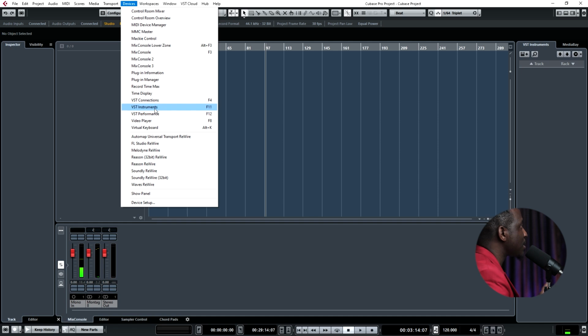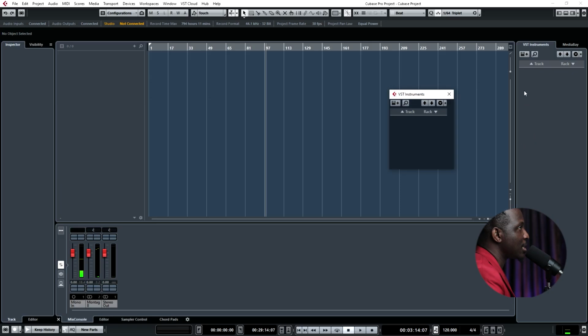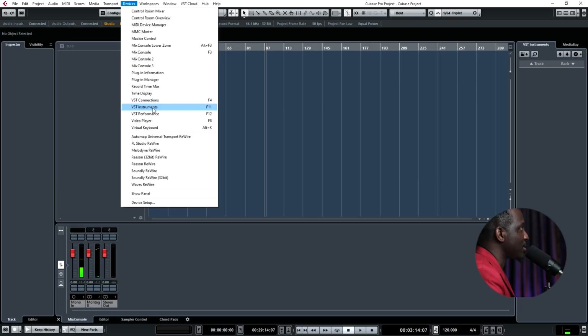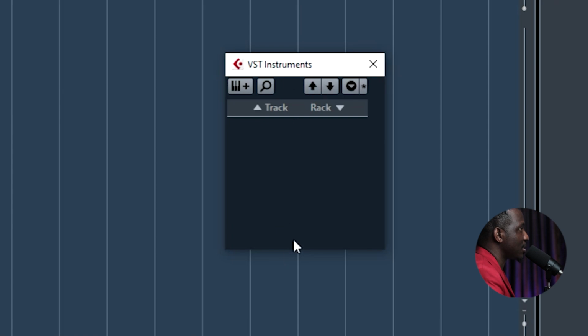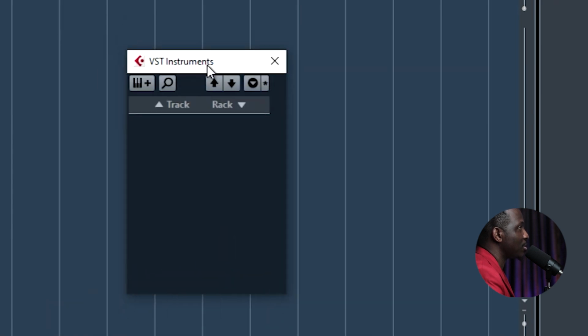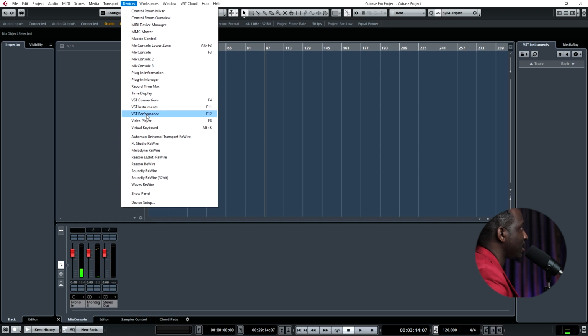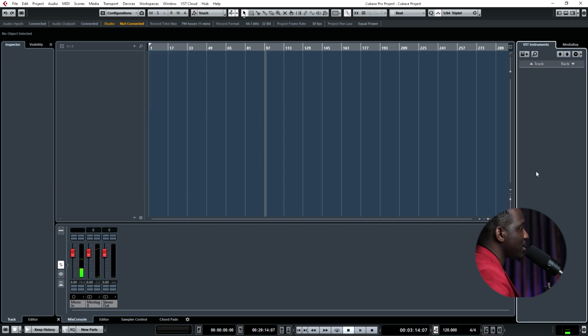Then we have the VST instruments. This is a shortcut. You remember at the early part of this video, I talked about that. The shortcut for that is F11. You get to see this dialog box here. Again, VST instruments. You can see that. So you can move that around, while here it is static. So that's about that.